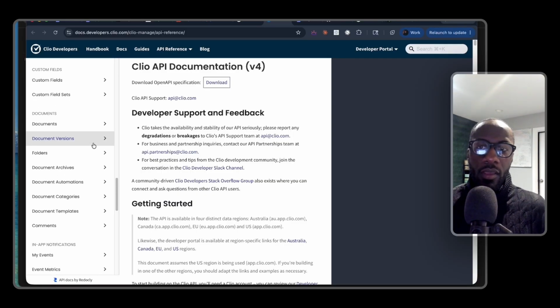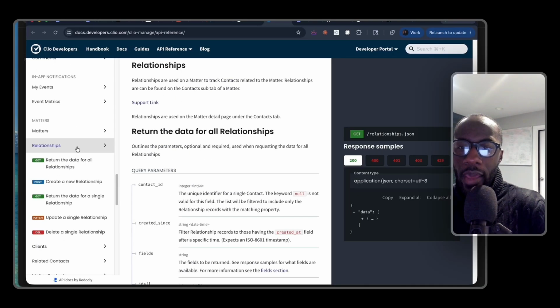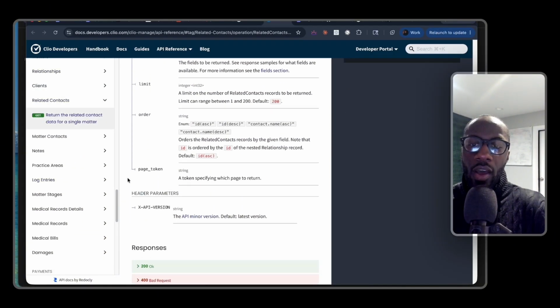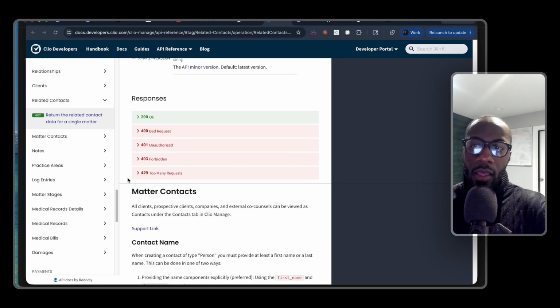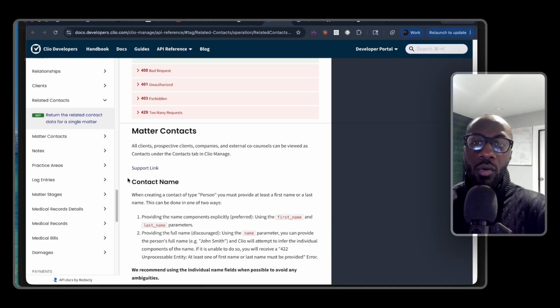An MCP, as I mentioned, is a plugin for your agents, but really what it is is a wrapper around the API. All the different aspects of this API, from the matters to the related contacts, have what are called API endpoints, and this is the way of being able to interact with that API and have it do actions to either call information from the Clio platform or post information to the platform.